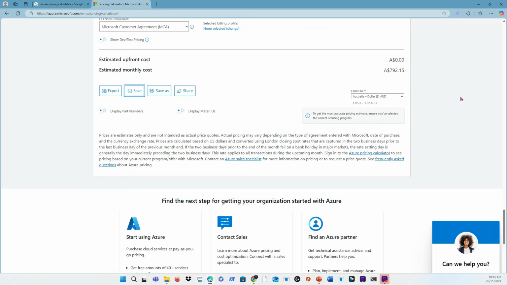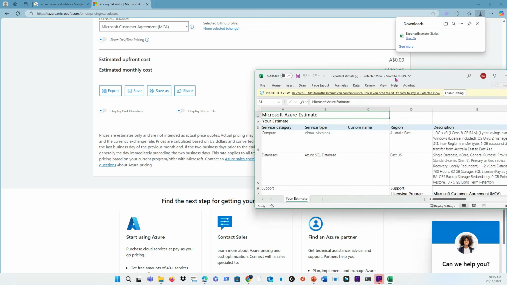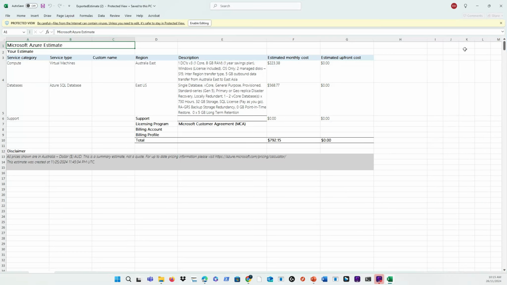Now, you might need to share this estimate with somebody else as well, because that is what this calculator is for. So you can just export it, open the file, and you can see that we got one virtual machine, we got one storage account, and you will come to know what kind of estimate you are getting out of Azure. Let me take that from the other side, and here you go. That is how you get the estimate in a file.